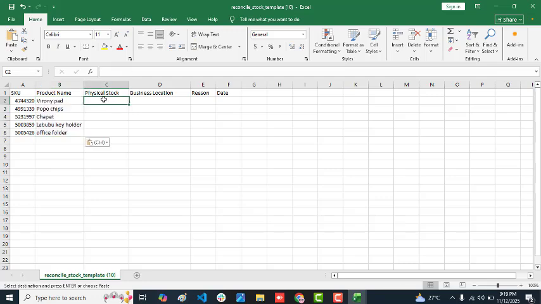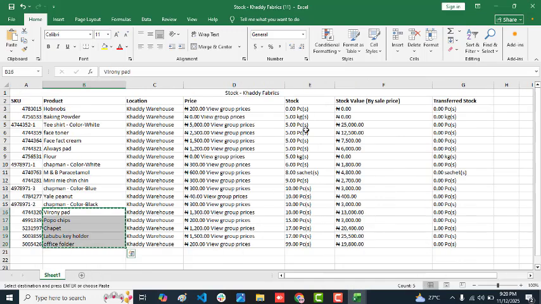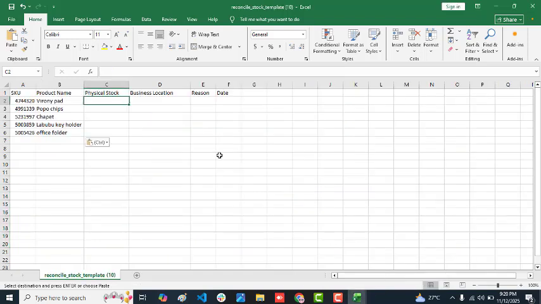Now that this is done, the next thing is the physical stock, and the physical stock refers to the stock counted physically in your shop, what you want to update your Prokip current stock to. So right here, you can ensure that you go back to the product file, ensure that you understand the stock that you have right here, and go back to the reconcile template, input the physical stock according to the stock counted. So that's exactly what I'm doing right now.